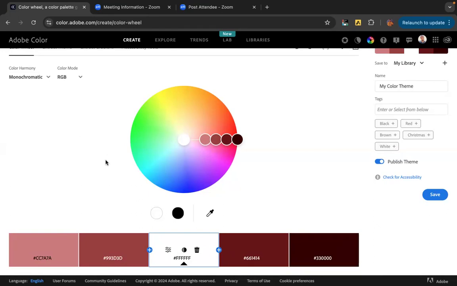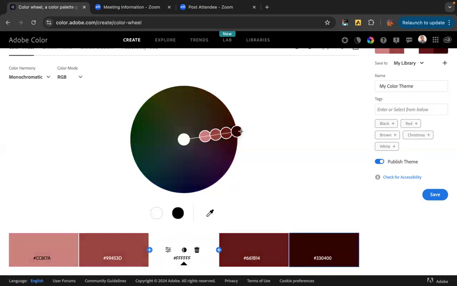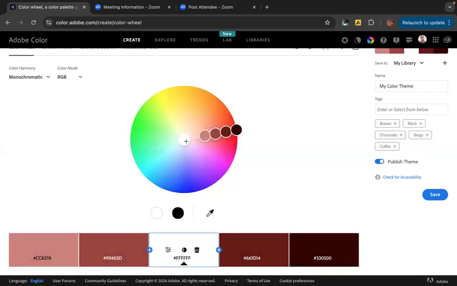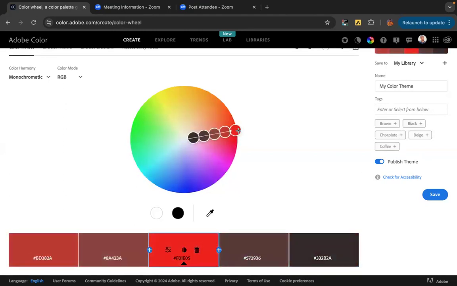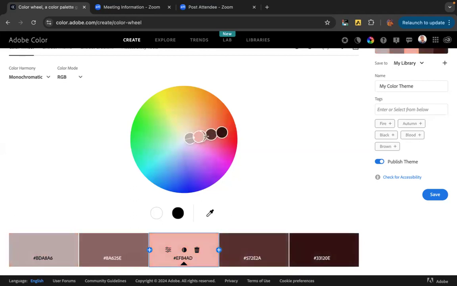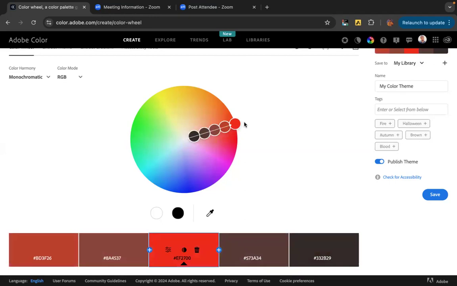So for instance, if the hue is red, you can have red that is of a different shade and a different light, but it's still red. Monochromatic colors are typically colors that are made up of the same hue, but with different shades and tints of that one hue.